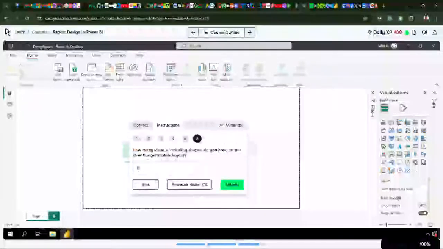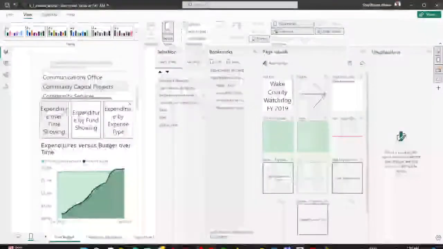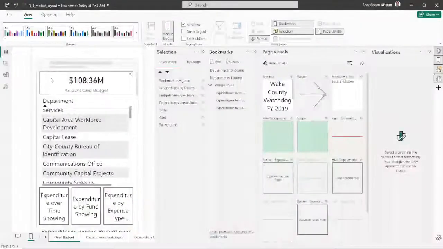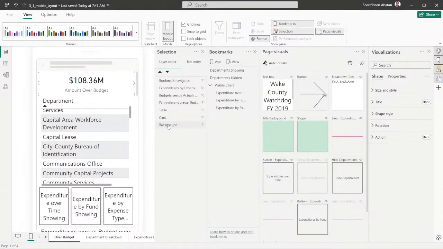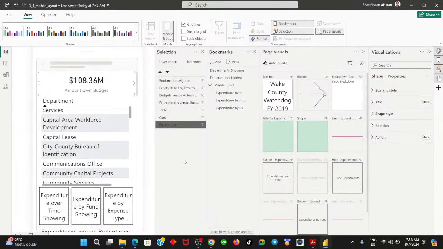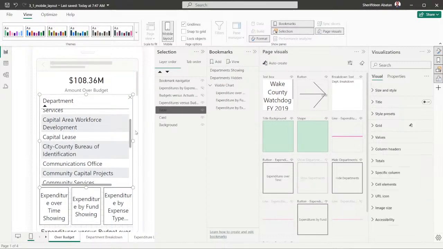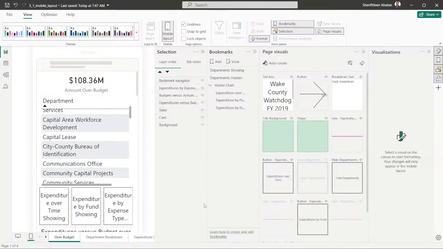Oh, are we counting the bookmark navigator as 1? Including shapes, we have one button here. We have a background here behind our card. That is 2. So we can just count the bookmark navigator here. That's 1, 2, 3, 4, 5, 6, 7. Okay, let's go for 7. We have 7 here.